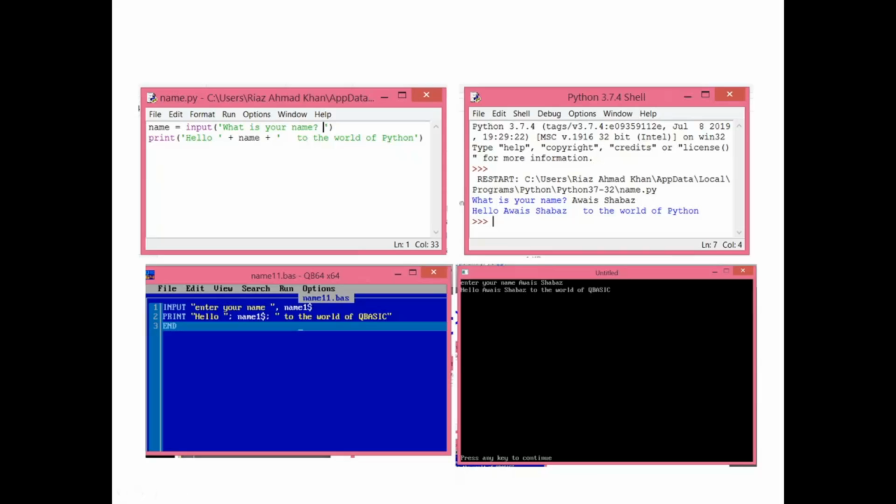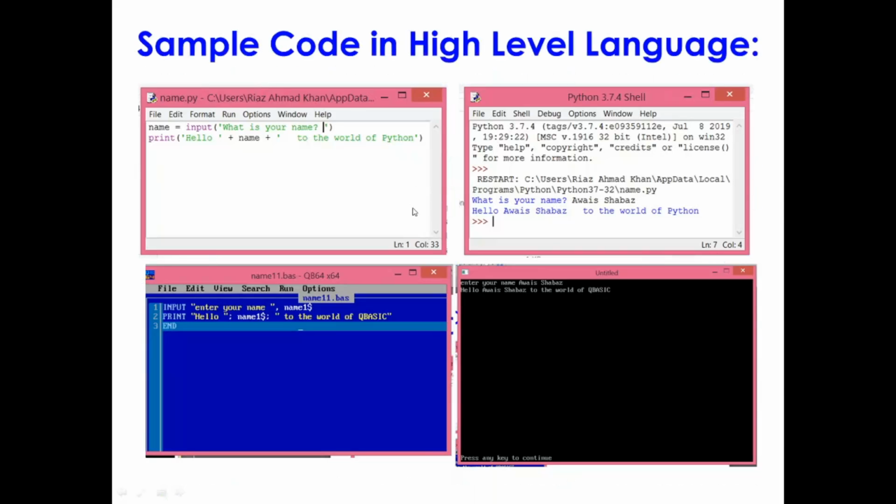And as I told you, once you write the program in programming language, it needs to be translated into machine code to run on the computer. So it happens in the background, you don't see how this translation takes place, but it works in the background.